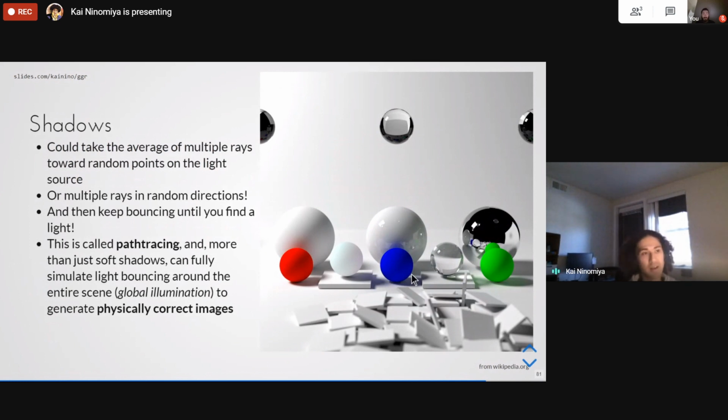You could take the average of multiple rays toward random points on the light. You could shoot multiple rays in totally random directions and see whether they hit the light. You could maybe shoot a ray in a random direction and then just keep bouncing until you find a light. This is actually called path tracing. This is a more advanced, more realistic technique, expensive and realistic. More than just soft shadows, it can actually fully simulate light bouncing around the entire scene. That's referred to as global illumination.